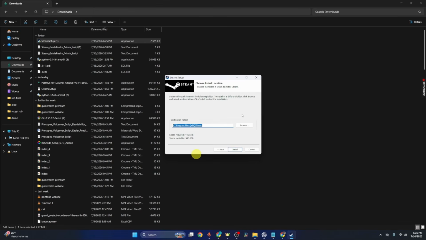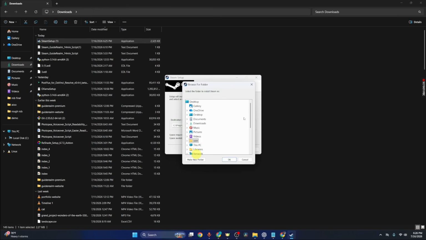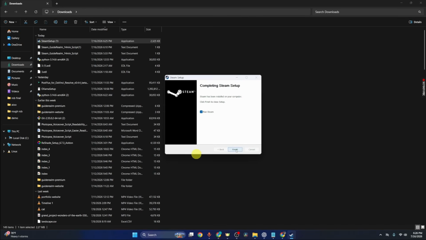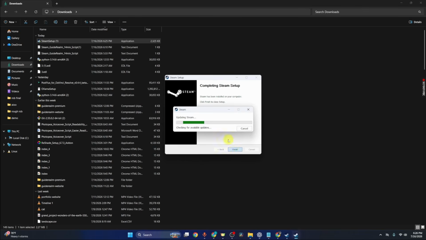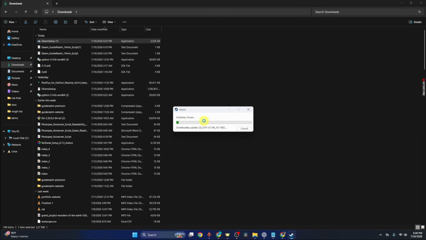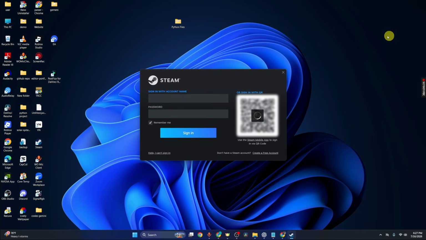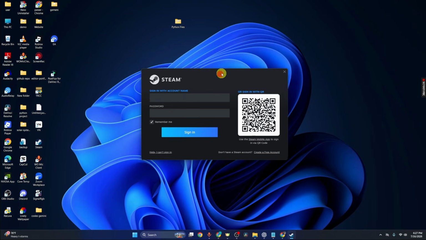And now just select your install location for Steam. You can click on Browse and then change your installation directory, and the space required is 446.5 MB. After that, click on Install, and now you can see it has successfully finished installing. So I'm going to toggle on Run Steam and then click on Finish, and now you can see it is saying Updating Steam. So just wait for it to complete. It may take some time, so be patient. And now you can see Steam has successfully launched.